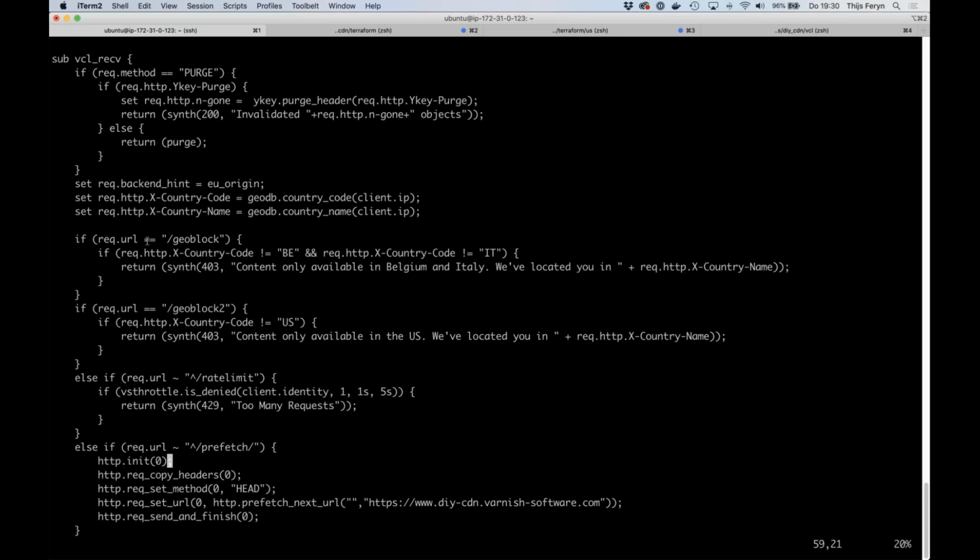They're more hypothetical. In real life, you'll do it differently, but we're intercepting requests that go to geoblock. And if you go to /geoblock and the country code is not BE, as in Belgium, the country I live in, or IT, Italy, the country my colleague Ariana lives in, you will not be able to see this content. And we'll be throwing in a synthetic piece of HTML. Synthetic meaning that whatever you're seeing originated from Varnish directly and did not originate from an origin server. So what we're basically saying is content is only available in Belgium and Italy.